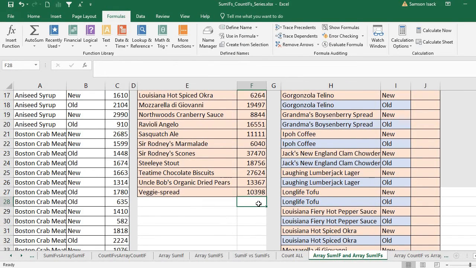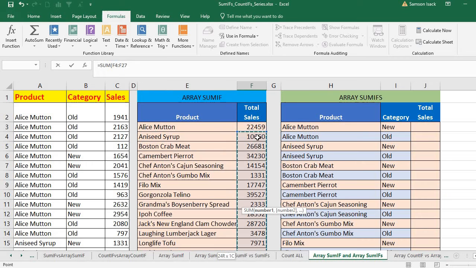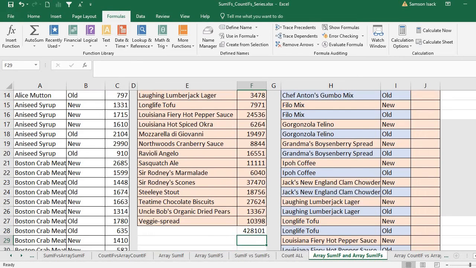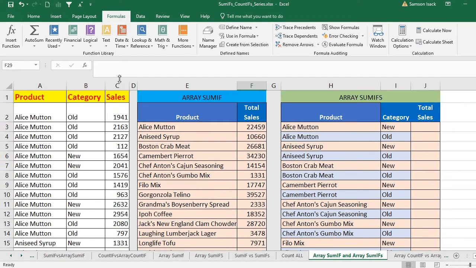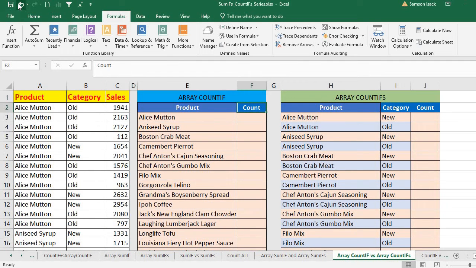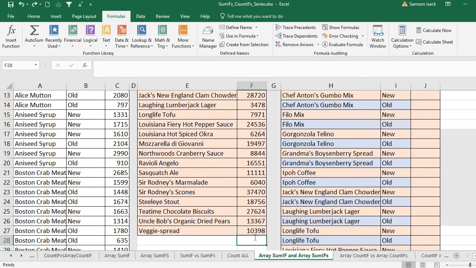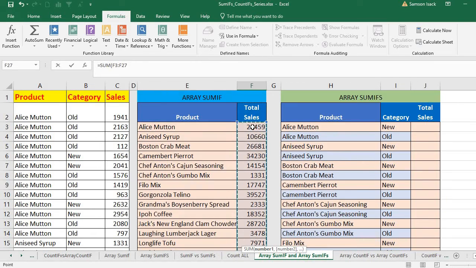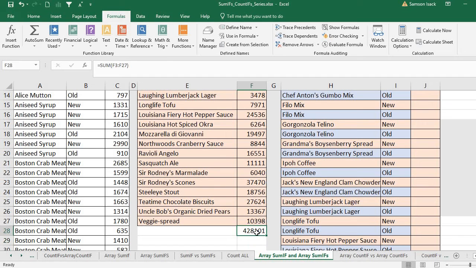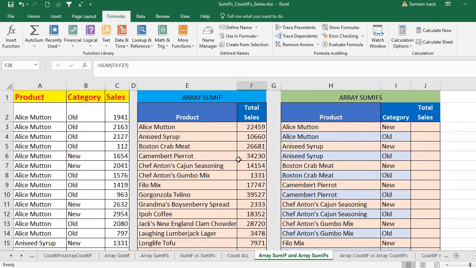Let's see what the overall sum is, which is 428,101. You see what the overall sales value is. You can see it in the status bar for the sum, 428,101, the same value. Hope you can understand the SumIF and array SumIF.